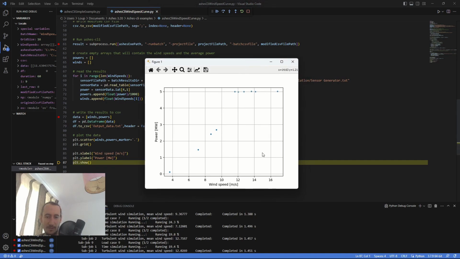So it's just a plot with the different wind speeds and the different rated powers, and you can see how the rated power of my model is 5 MW here. For high wind speeds, I have 5 MW.